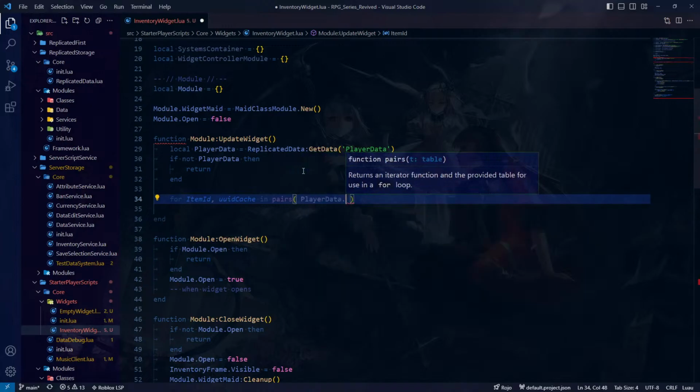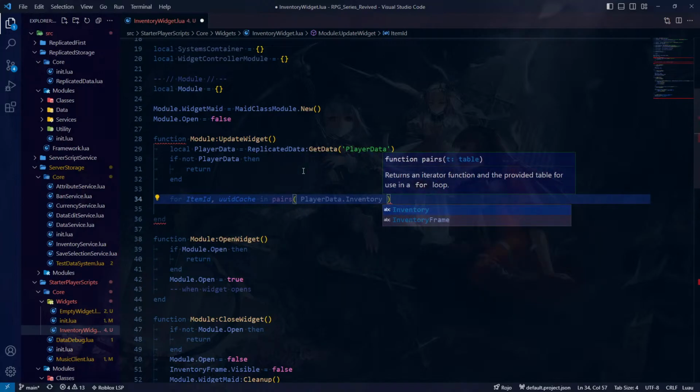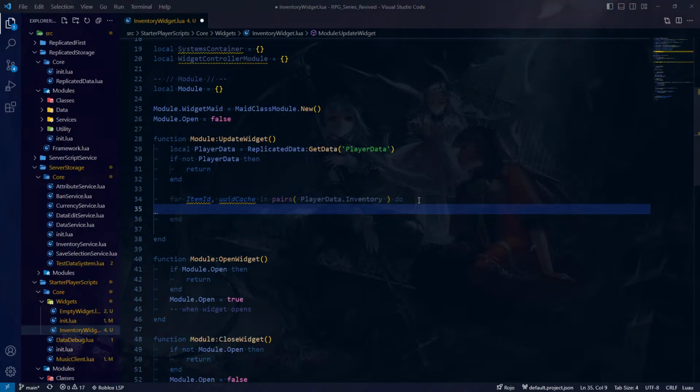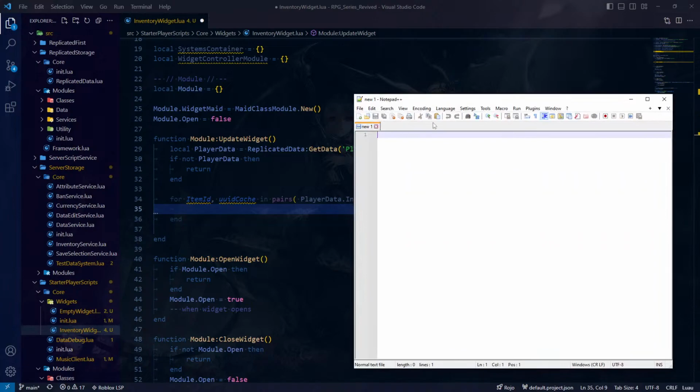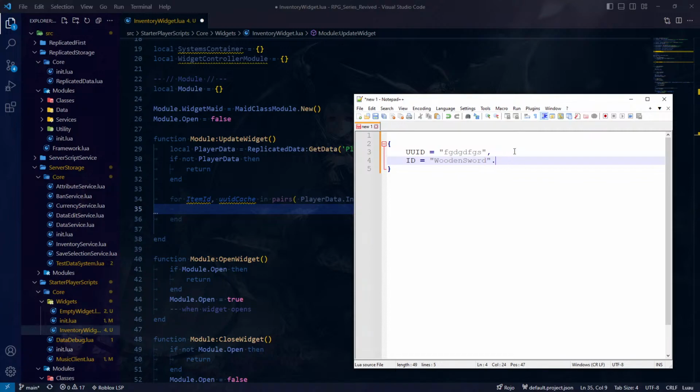So remember how we changed our inventory now? How we used to structure it was an array. So if we open up Notepad++, so we have a look here. It used to be structured like UID equals blah blah blah. We also had ID equals like wooden sword, for example, and then we had quantity equals 1. And then we'd have a bunch of these.